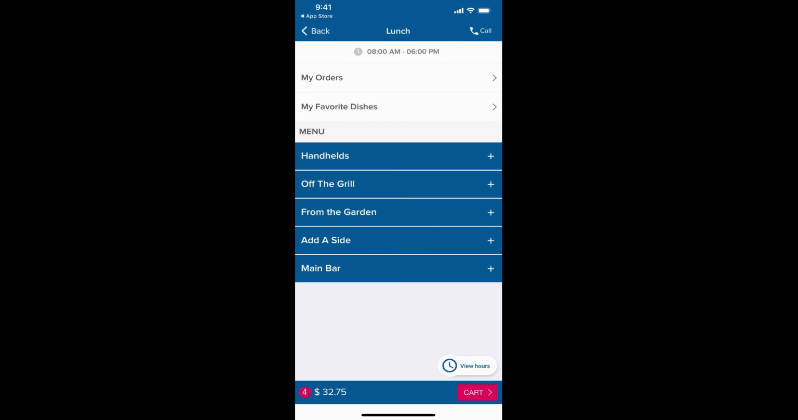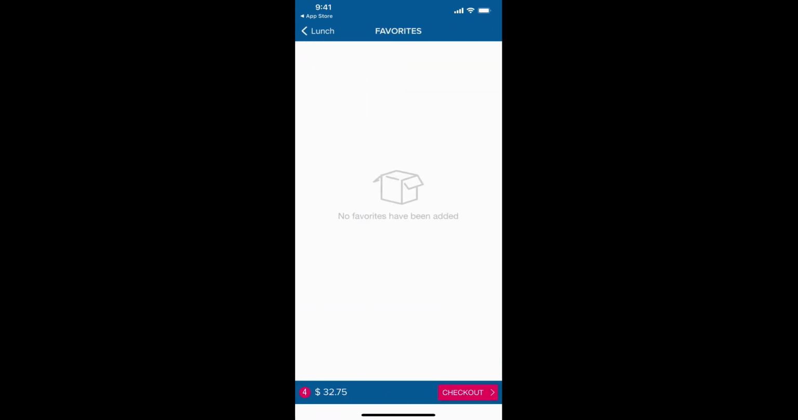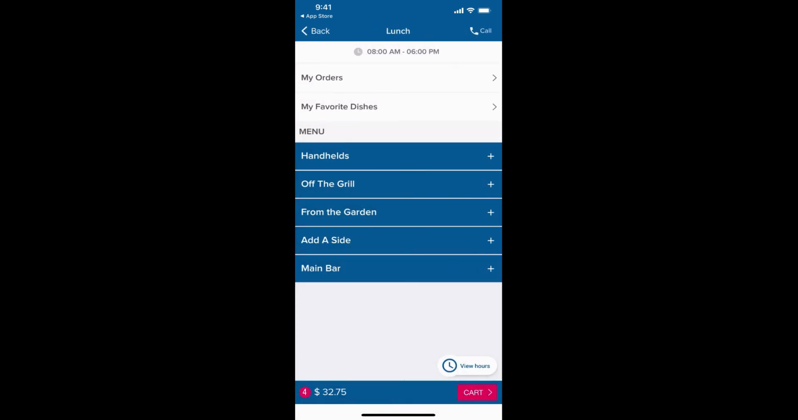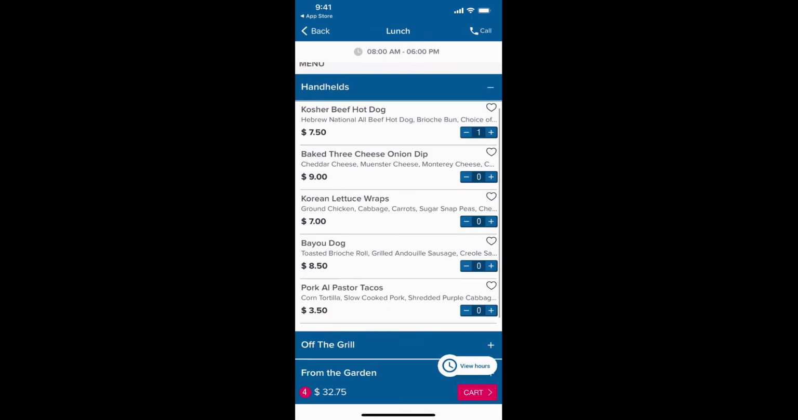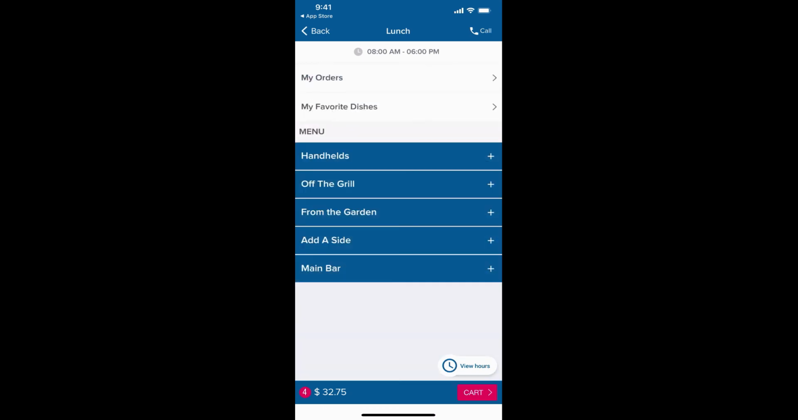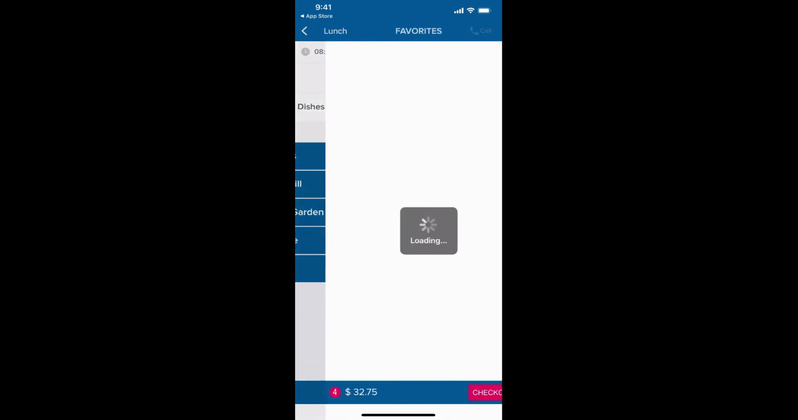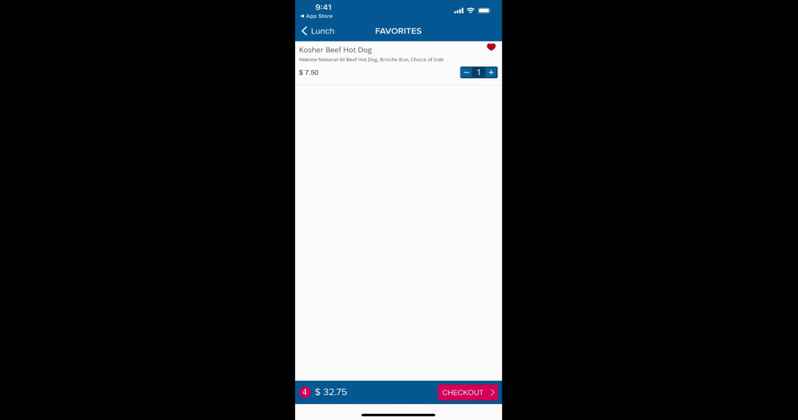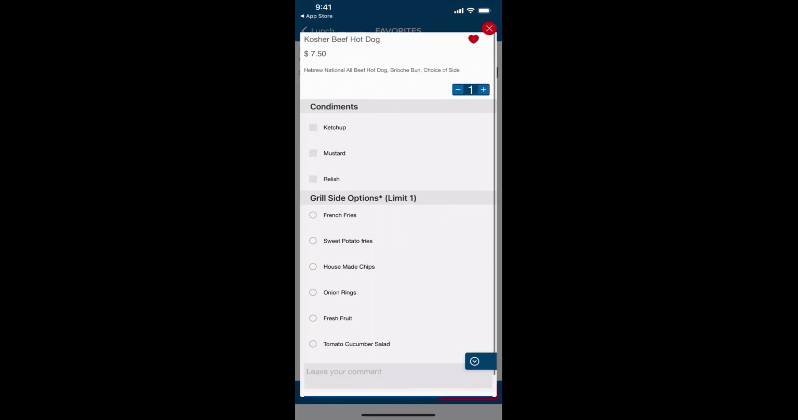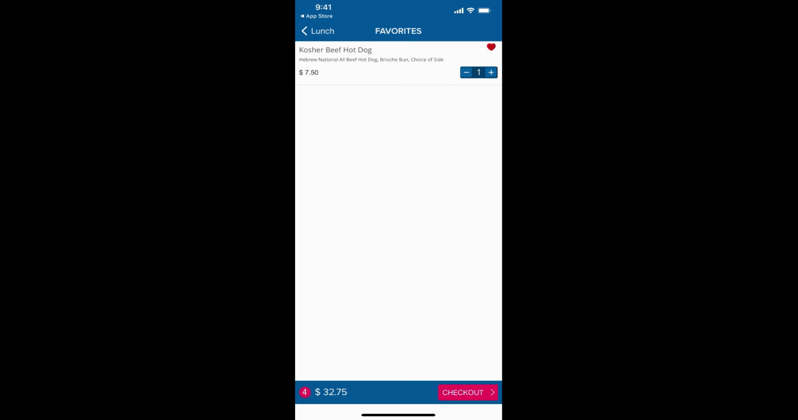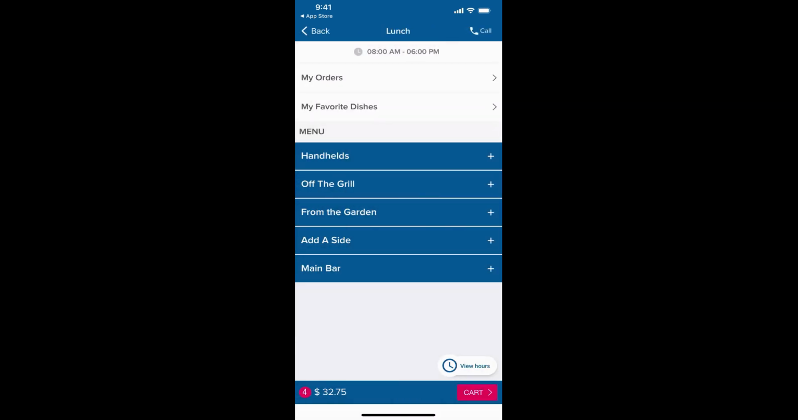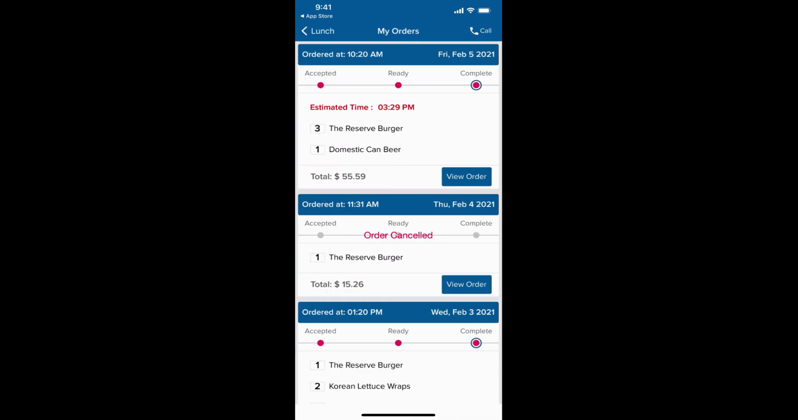After you've ordered a few times, you can see we have an option up top that says My Favorite Dishes. I haven't added anything yet, but if I were to want to, I could make this hot dog option a favorite of mine and click this little heart. And then later, when I go to My Favorite Dishes, it will be there, and it's easy to continue to add and reorder. You can also view your previous orders.